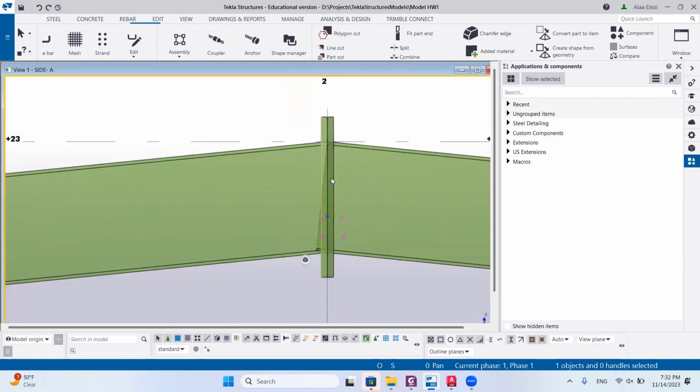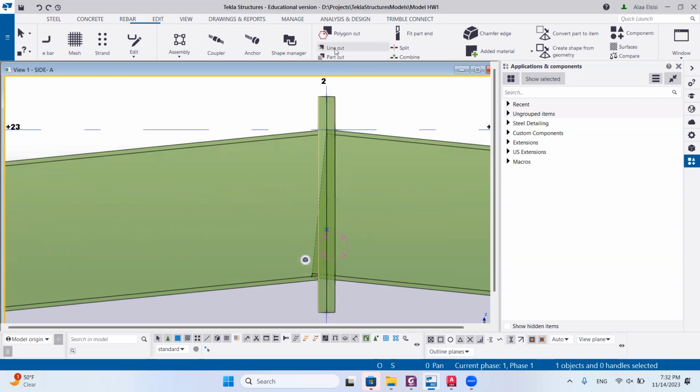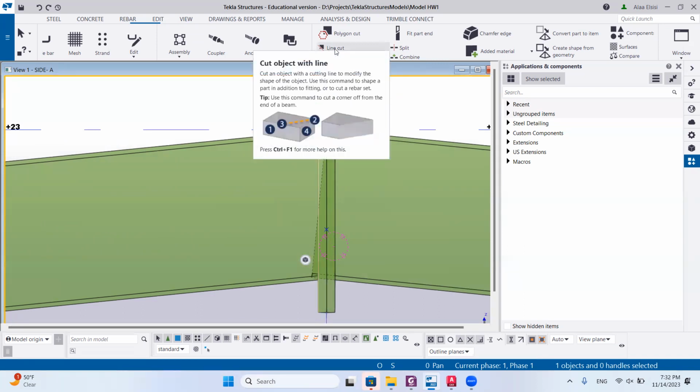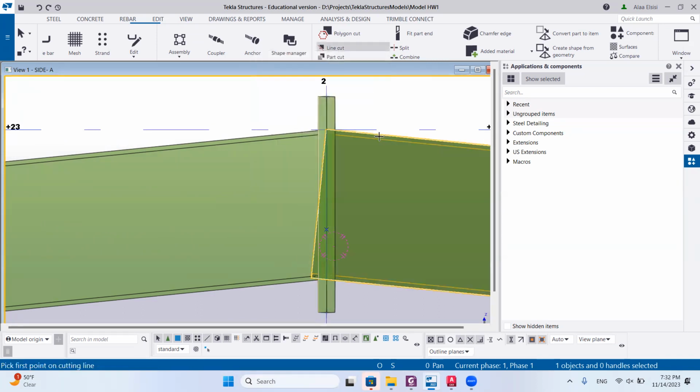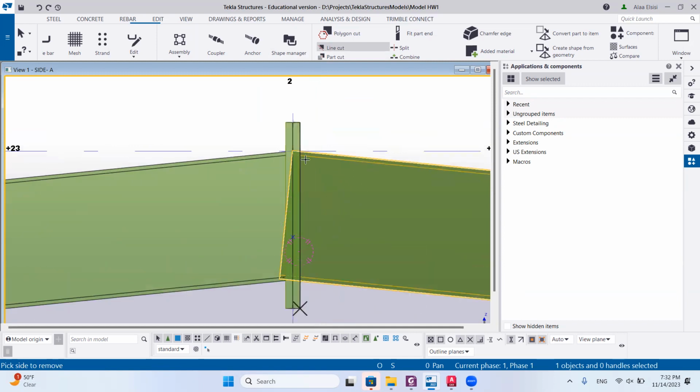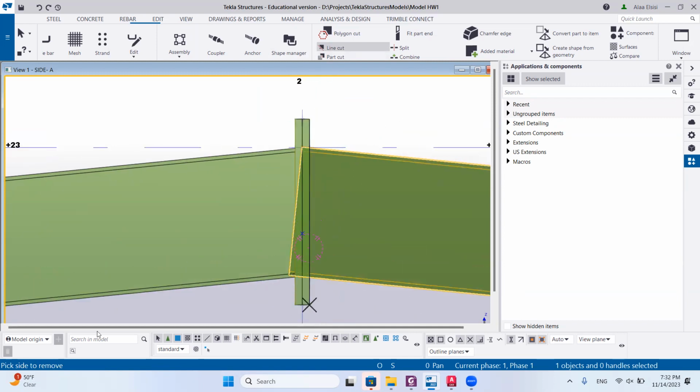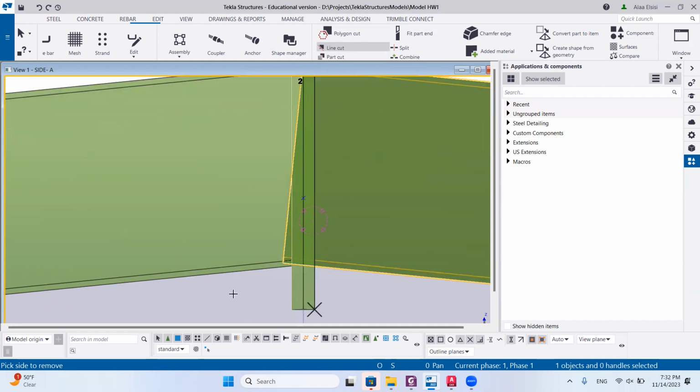Now I will do the fitting also. I will do the line cut also. Okay. Here, select the first point and select. The line cut here will ask you about the side to remove. So the side to remove will be this.